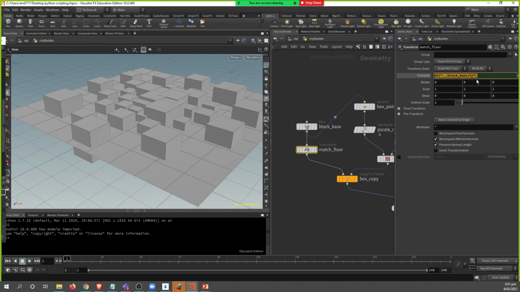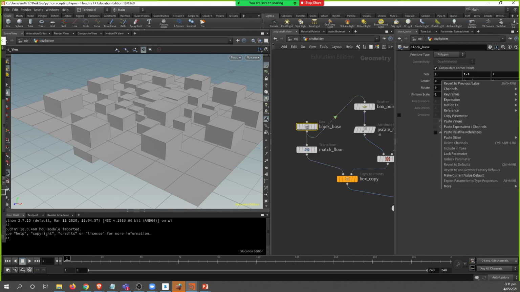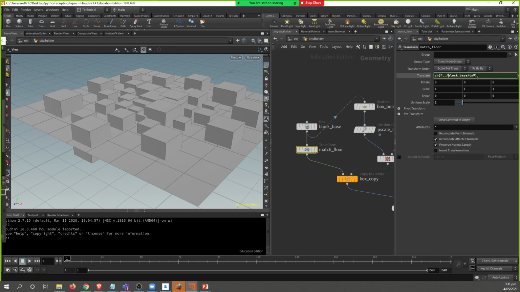Is it from the block? Yes, block, not ty actually. I want to copy this one. Copy parameter. Oh, no.